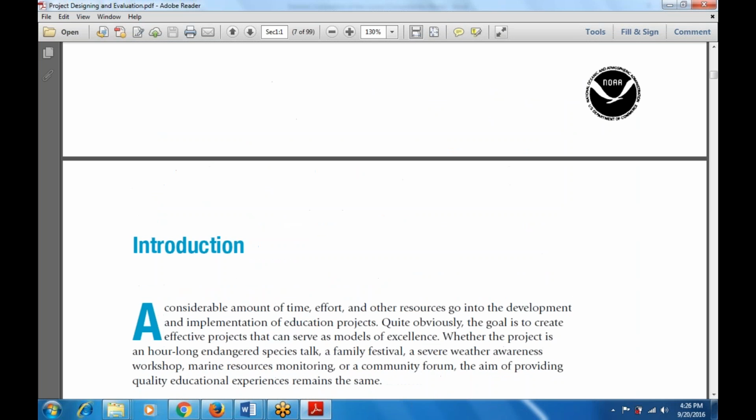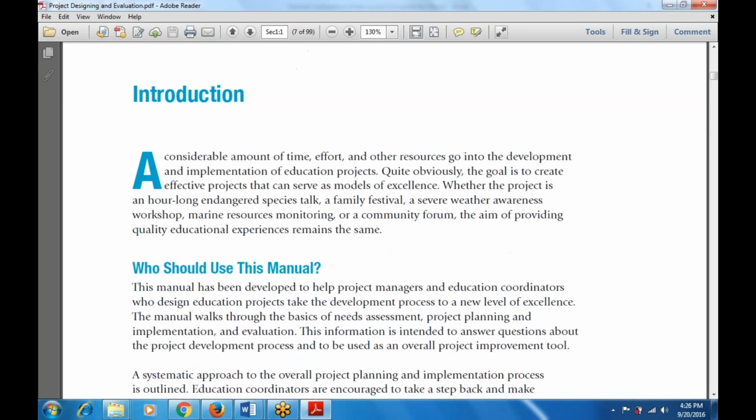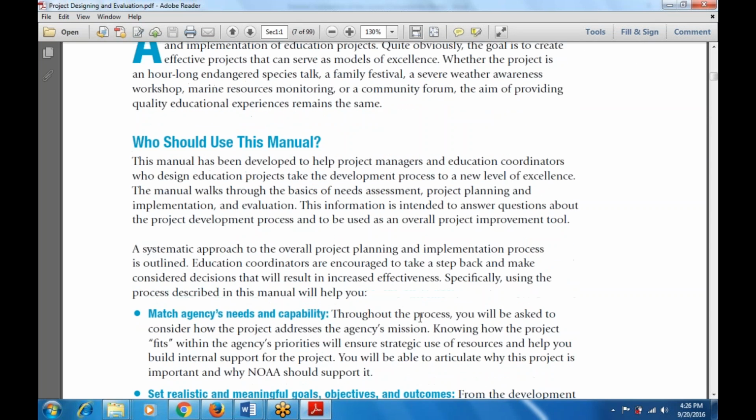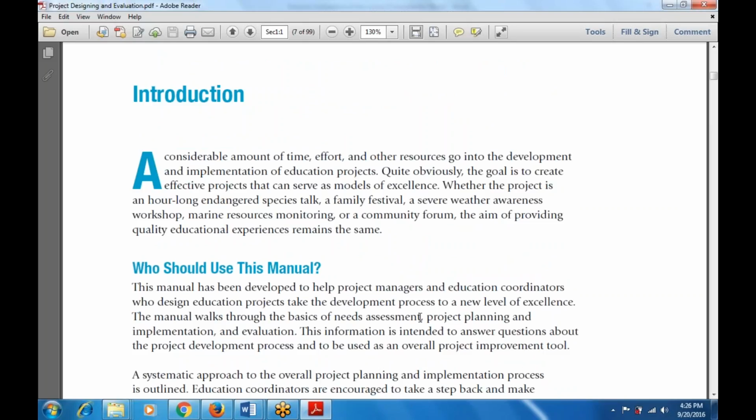Now let's start with the first one, that is chapter number 1, introduction. Who should use this manual? Why is there a requirement for this manual? A lot of time, effort, and other resources go into the development and implementation of projects.